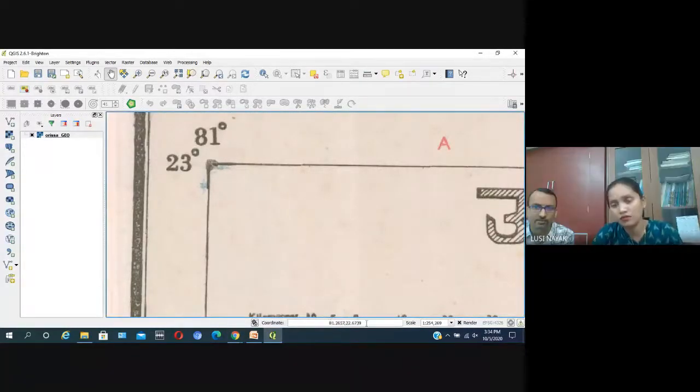See the value. Here the coordinate has been mentioned, and I am putting on the cursor. Please put on the cursor. Yes, it is 81 degree and 23 degree, and in the value you see near about 81 and near about 23 degree. So the exact value for the map location has been displayed. This indicates it is georeferenced.